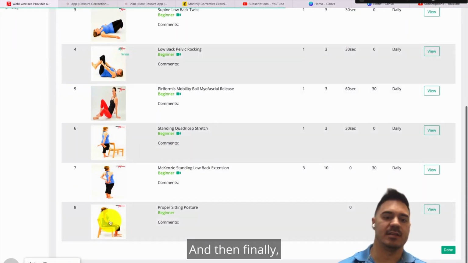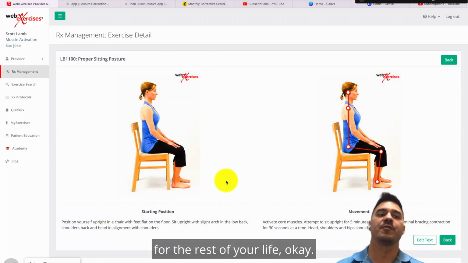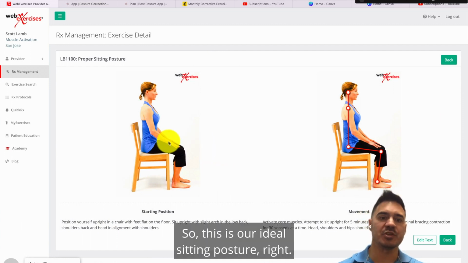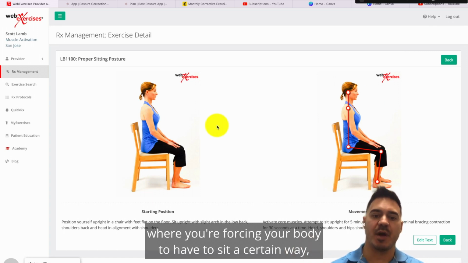And then finally, something that you should do for the rest of your life: proper sitting posture. So this is our ideal sitting posture. Now, this doesn't mean that you want to be in a position where you're forcing your body to sit a certain way.